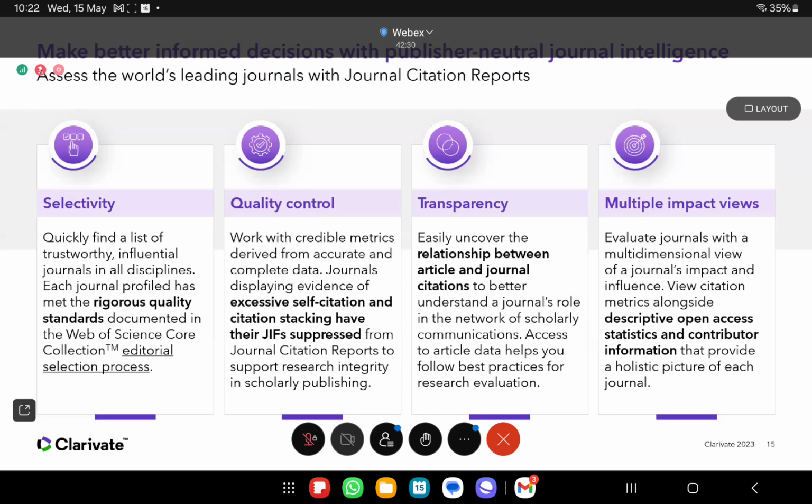So when do you use either one? If you just want to verify whether a journal is indexed in Web of Science or not, master journal list is where you go to. All right. If you need details like the journal impact factor, the quartile, the ranking, okay, that would be journal citation reports. Okay, I hope that's clear.